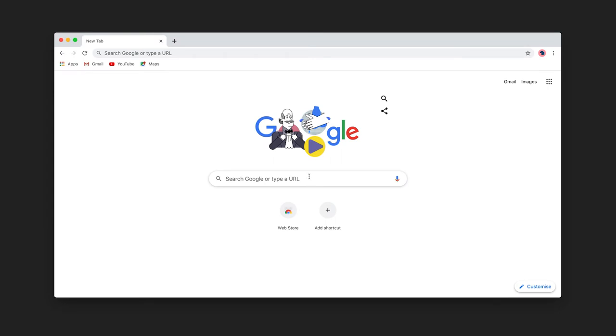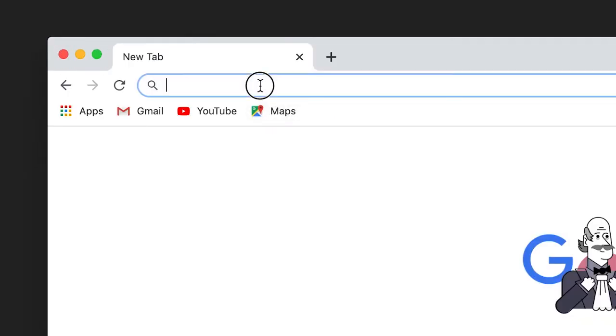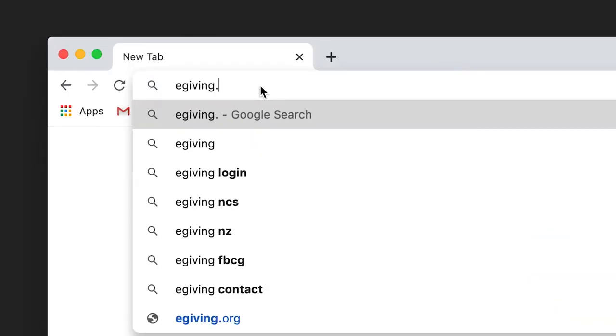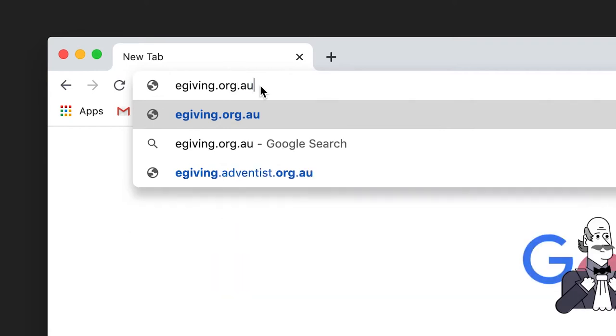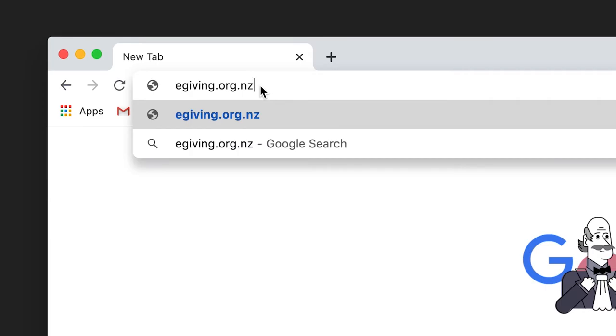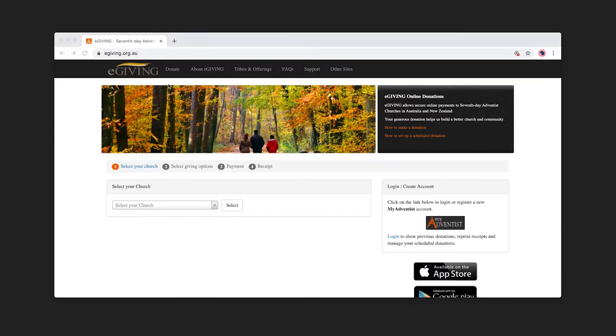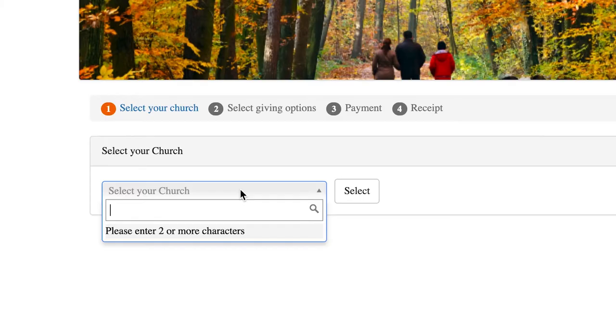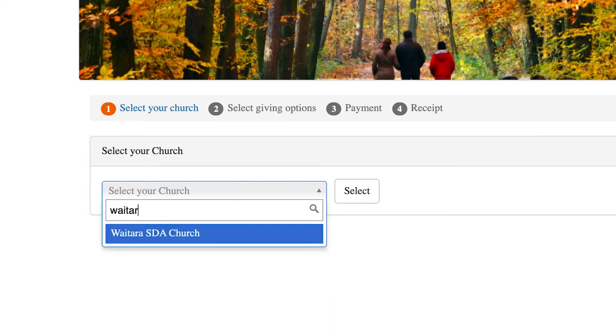In the address bar at the top of your browser window, type in egiving.org.au if you're in Australia, or egiving.org.nz if you're in New Zealand. Start by entering your church name and pressing select.